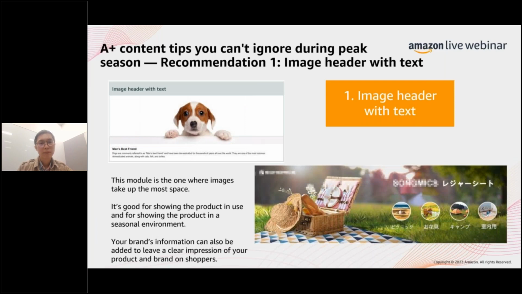Okay, so even for A+ content, that portion where you can put an image header, you can also optimize it. This is an example. You are not restricted to just the image. You can design your image such that there is also some text to further showcase your product as well.